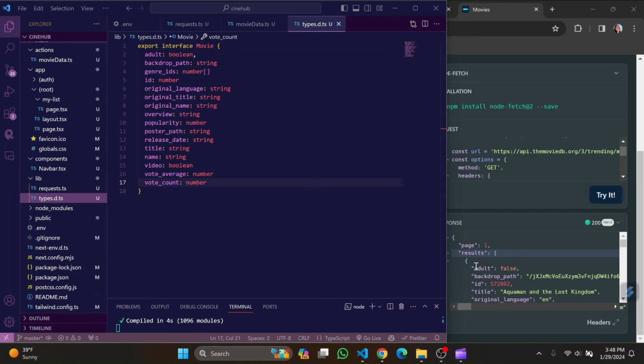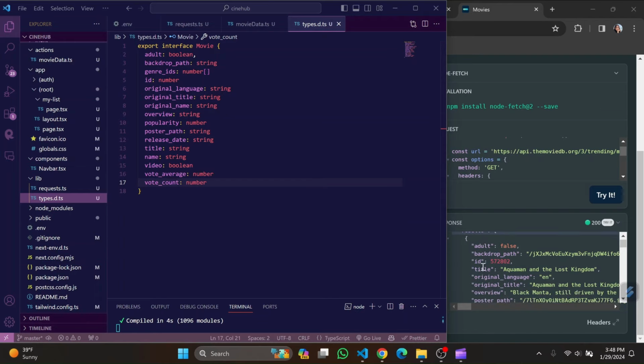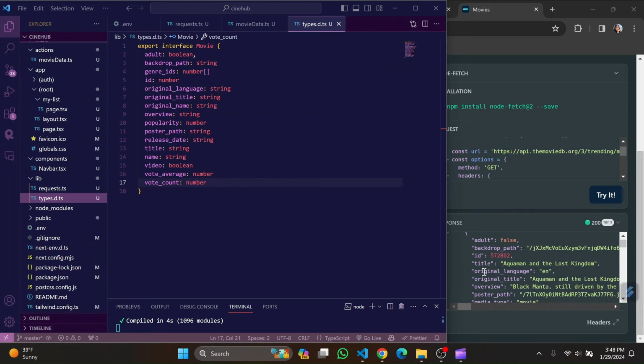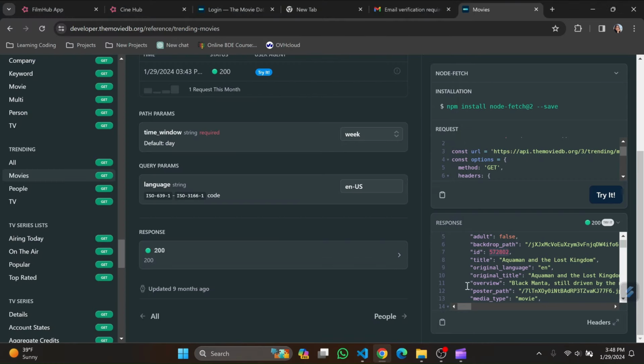So if you see the results array, in each array there will be an object. As I said, each object will be a movie. And I have to write all the interface based on the data here. So adult is false, so that's why it's boolean. backdrop_path is a string. You can see this one is a string. id right here is a number. So this is the number.